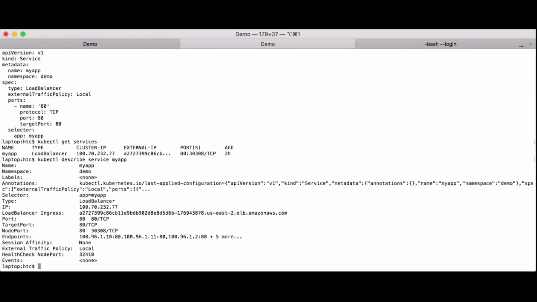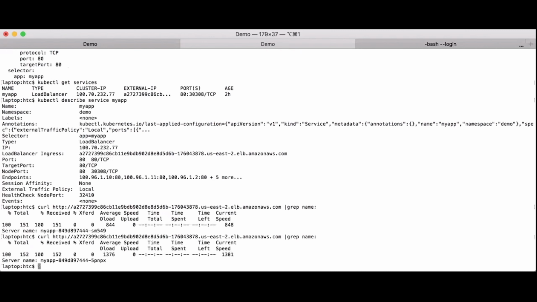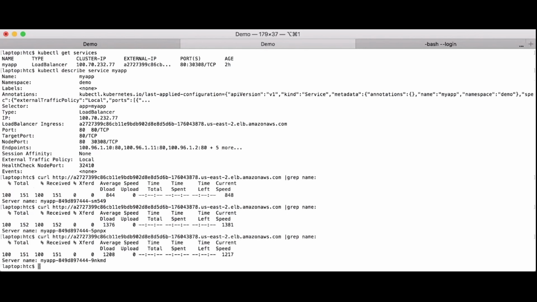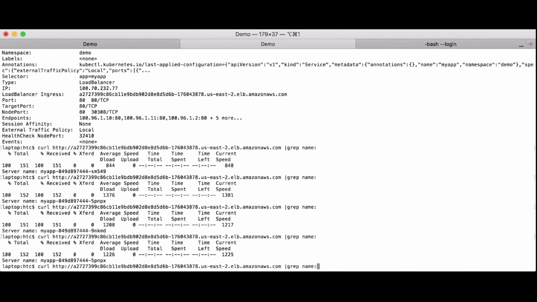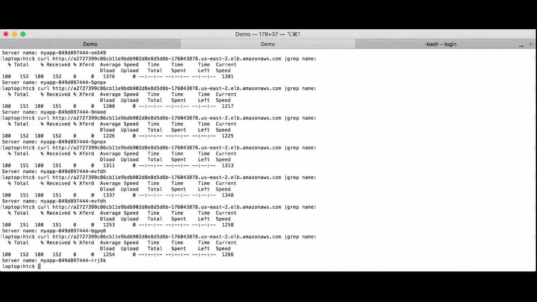address. I can use curl to access this load balancer host name, limiting that output to the server name returned by the pod. If I run this over and over, we can see each time we access the service, a different pod of the 8 available pods returns our request.